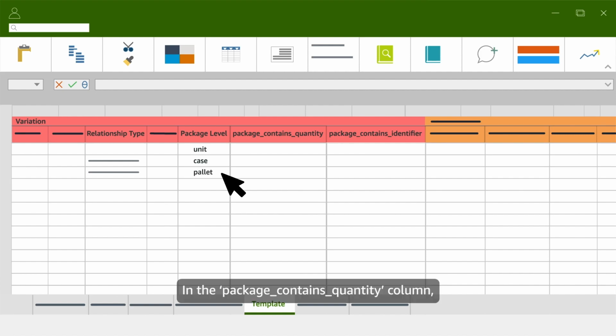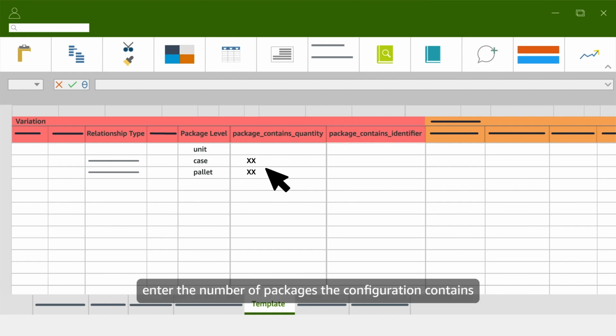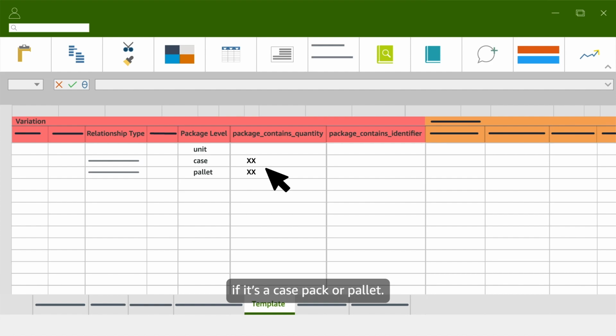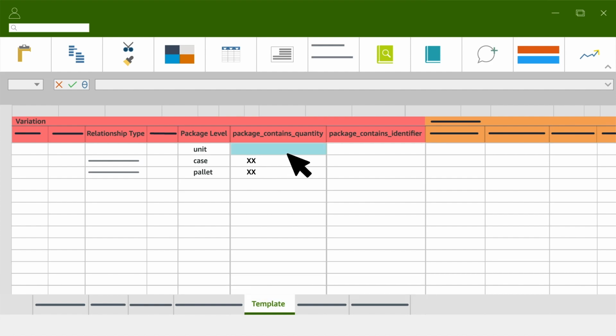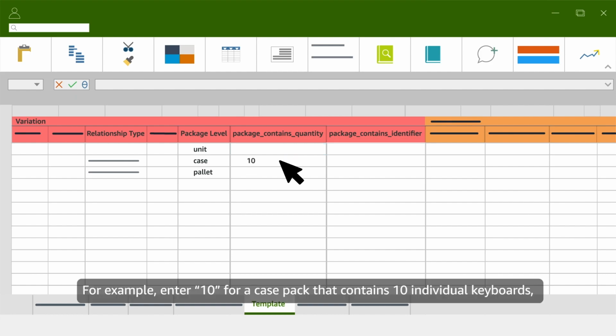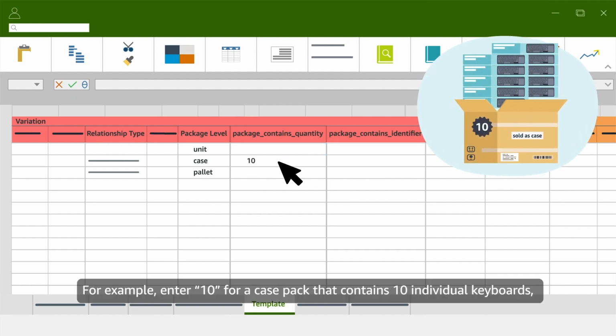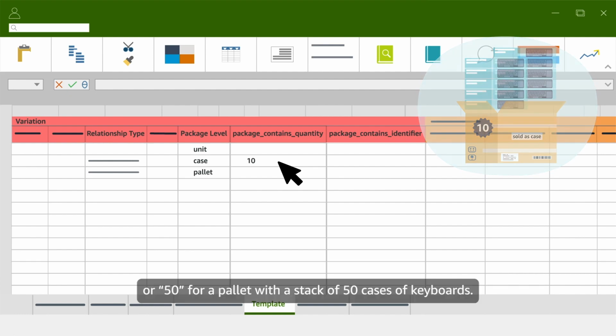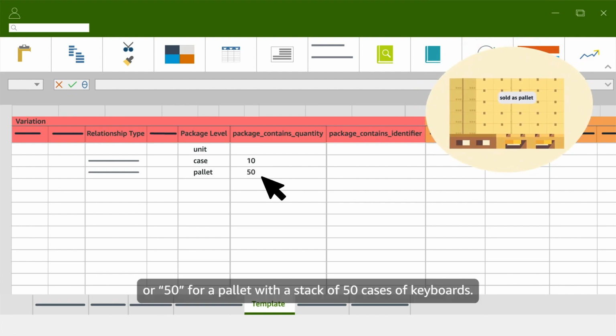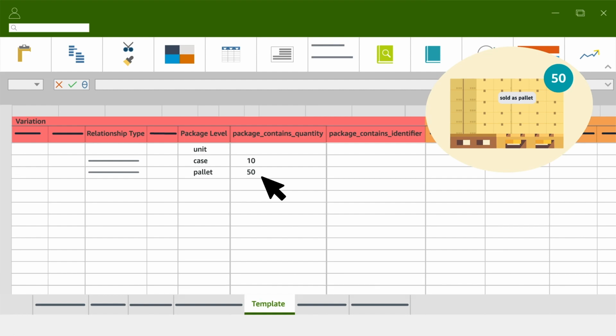In the package_contains_quantity column, enter the number of packages the configuration contains if it's a case pack or pallet. Leave this column blank for a single unit. For example, enter 10 for a case pack that contains 10 individual keyboards, or 50 for a pallet with a stack of 50 cases of keyboards.